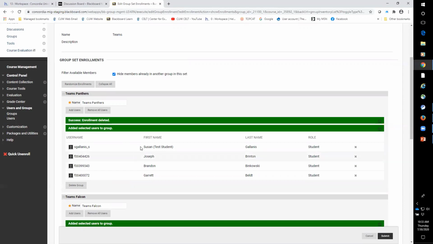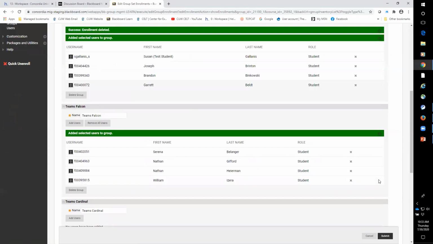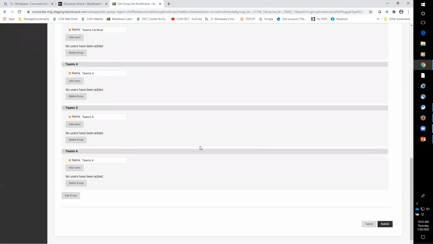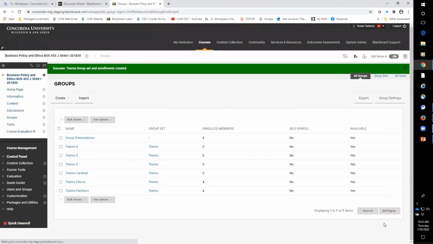If for some reason I wanted students to be overlapping, I'm not sure why, but it is possible, you would just uncheck this box. But I don't want that. That's why I like this group set. Okay, so imagine I added all my users to my groups in this set. I click Submit.